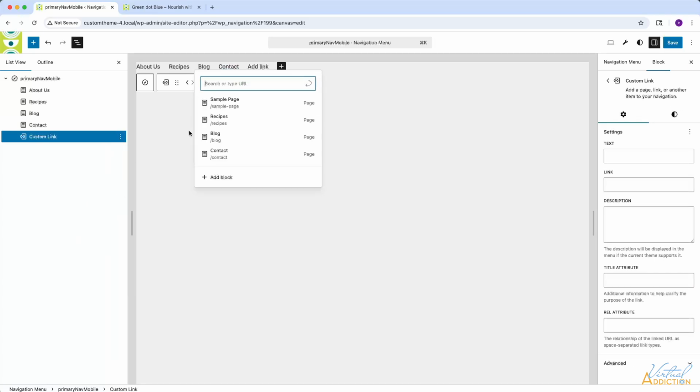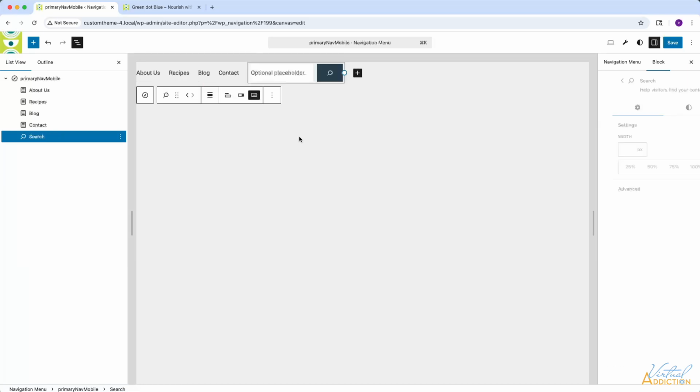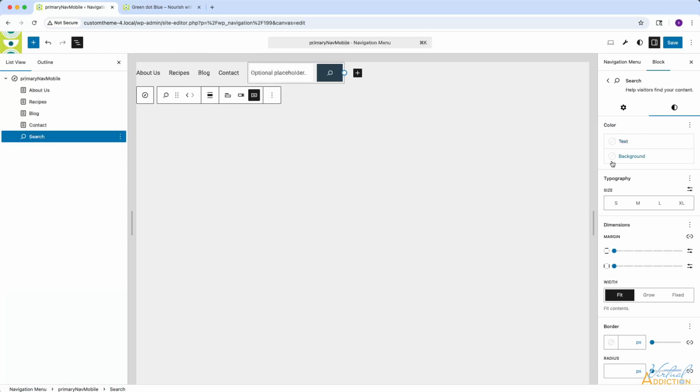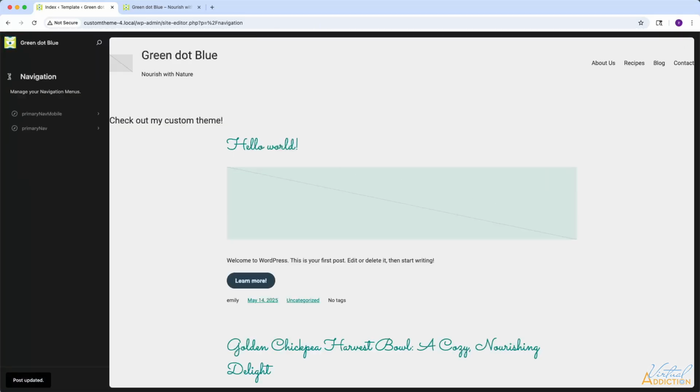And we're just going to go ahead and add a block. I'm going to add a search. If we click on search and go to styles, we can go ahead and modify this. I'm going to round the corners slightly, and we'll go ahead and save the menu. If I go back out now and we go to our navigation element, you can see I have my primary nav mobile and my primary nav.